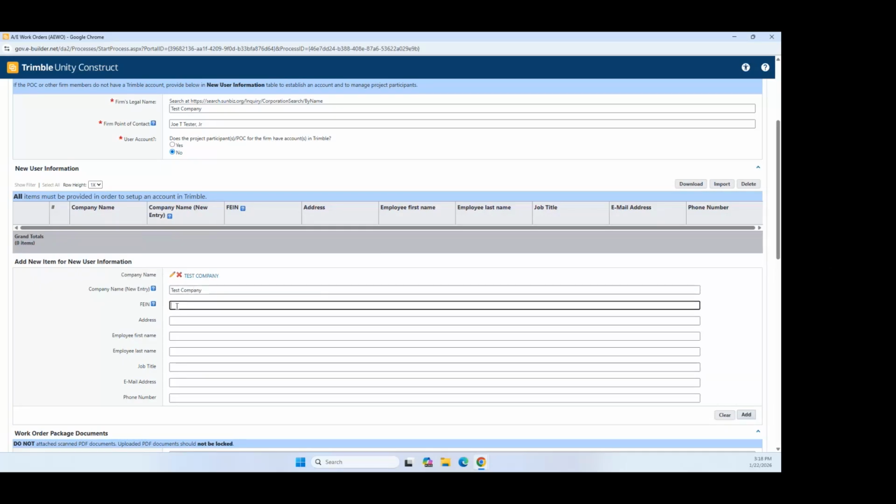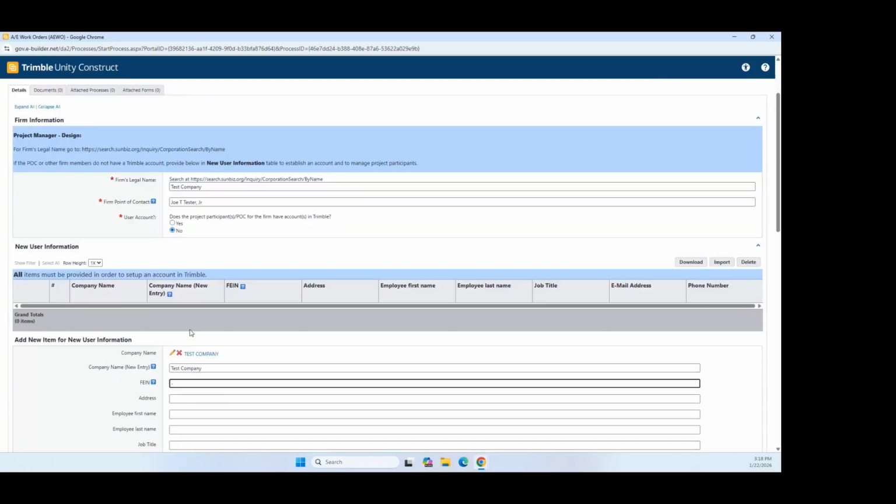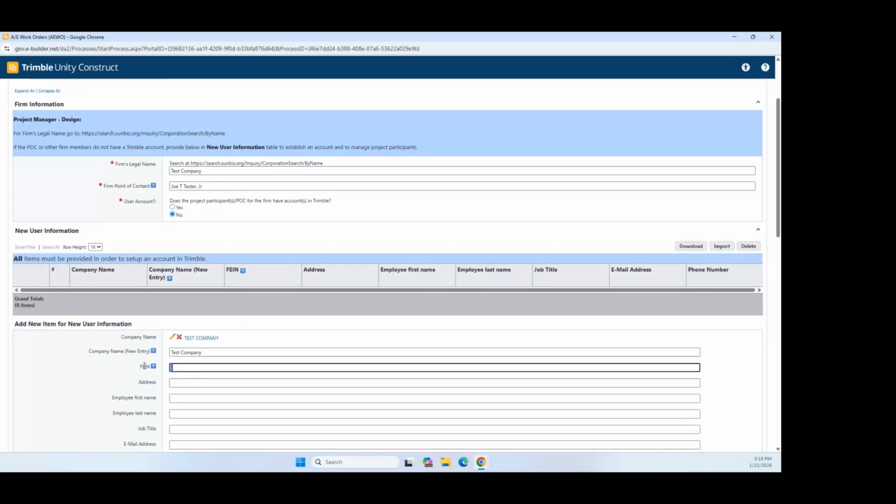Their FEIN number is going to be provided on the sunbiz.org website. So if you need that information, the link is provided here for the search of the company name. And then the address will be their corporate address and or their remit address. That is something to identify with the firm prior to entry, because the remit address is sometimes not the same as the corporate address.